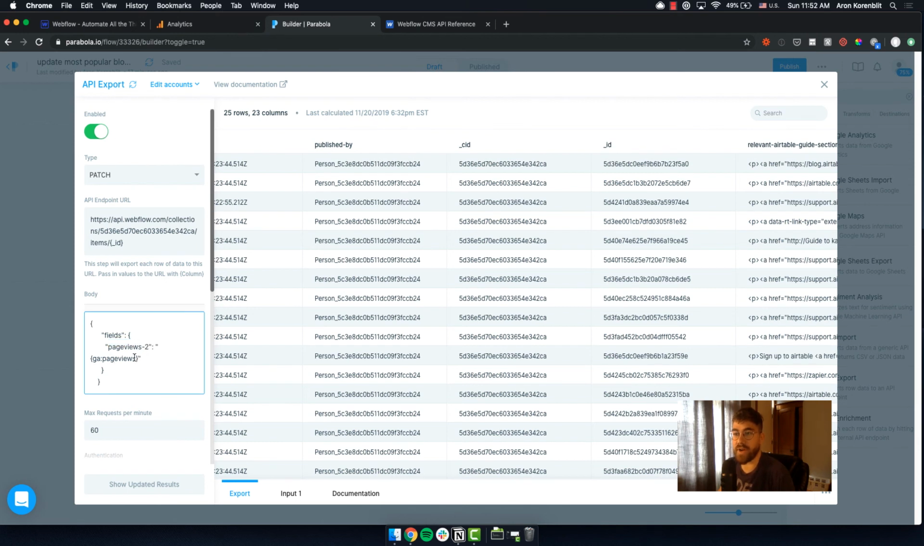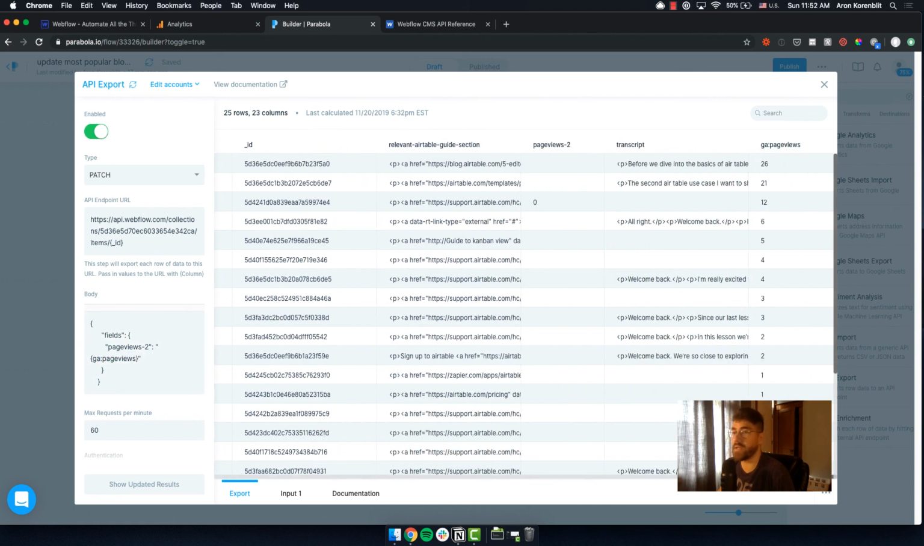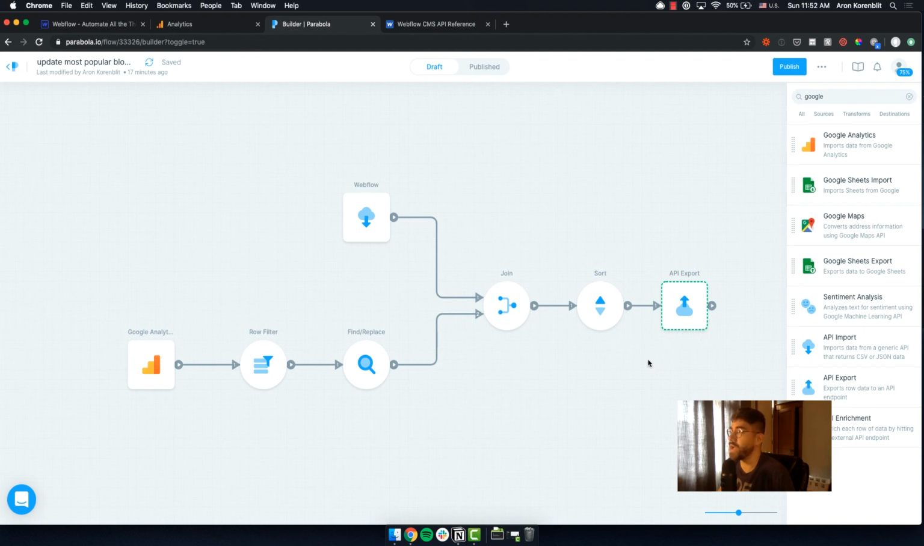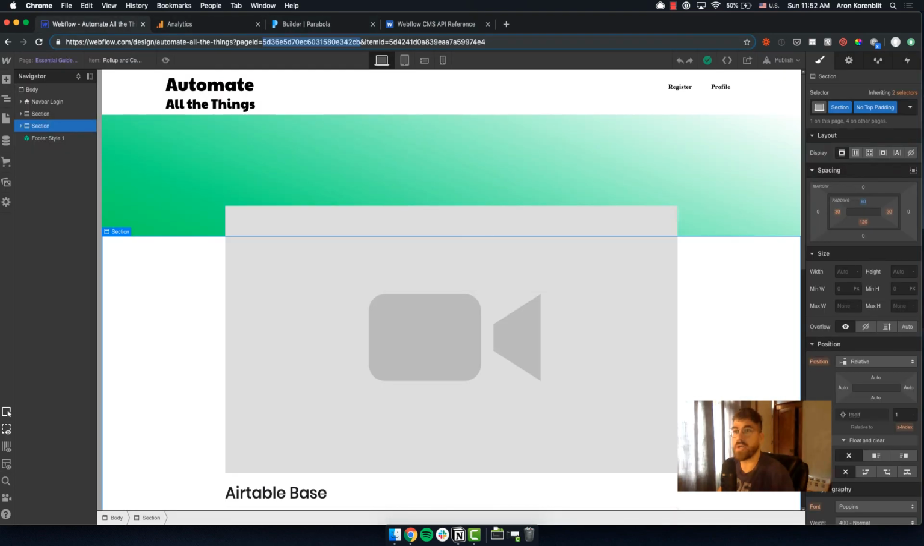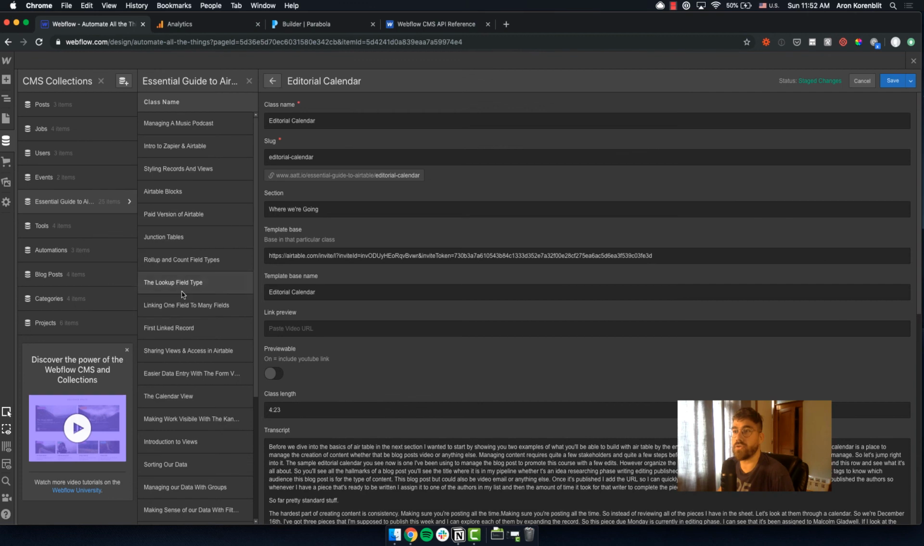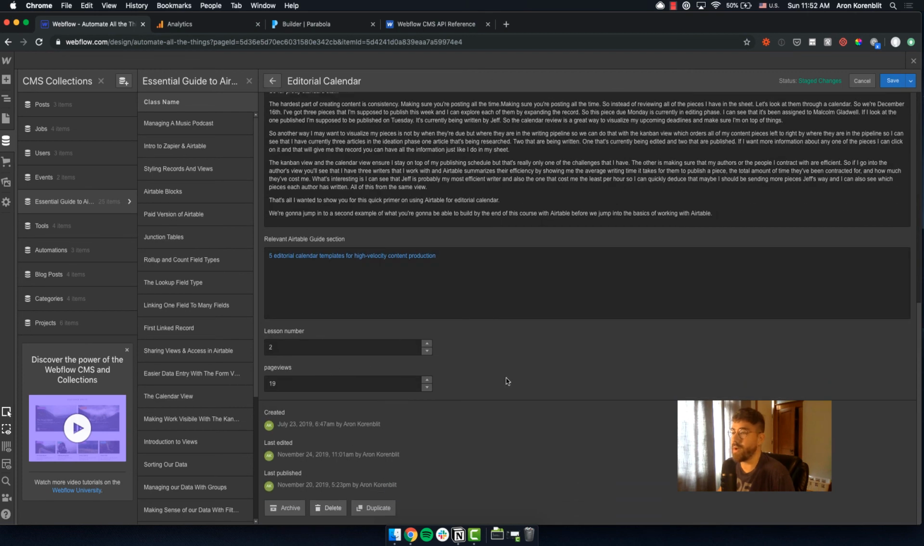And then we want to input as a variable the column, the page views itself. So anything in curly brackets means that it's coming from the table. So we're going to update this right here. And then if we run that, it's going to go ahead and update our data, our page view field in Webflow. So that's what I wanted to show you.